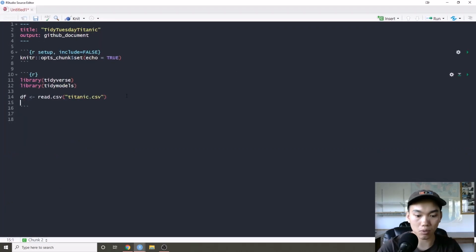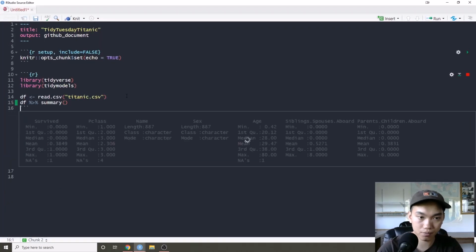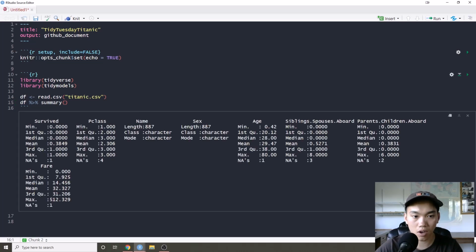So first, let's just do a basic summary of it. And we can see that we have 1, 2, 3, 4, 5, 6, 7, 8 columns. We can see our survived column, which we're trying to predict, and it appears to be a binary variable of zeros and ones. 1, I'm going to assume, is that they survived, and 0 if they did not. Additionally, we have 7 other columns. We have, I guess, pclass, name, sex, age.